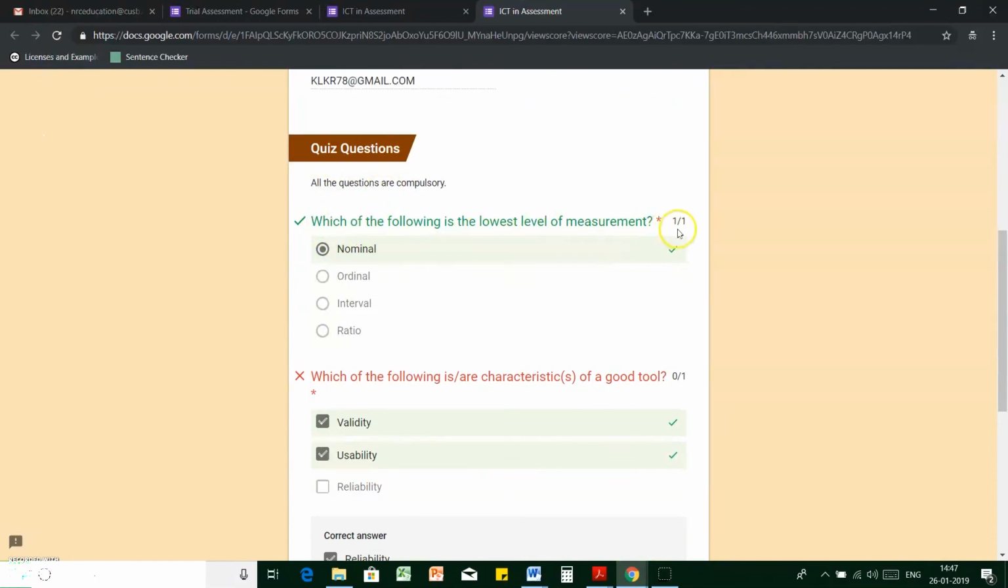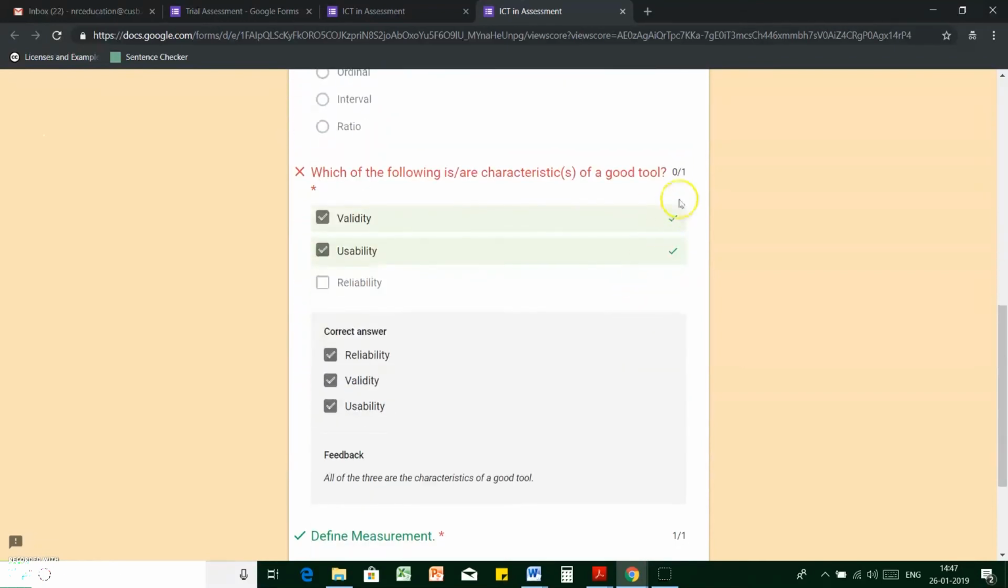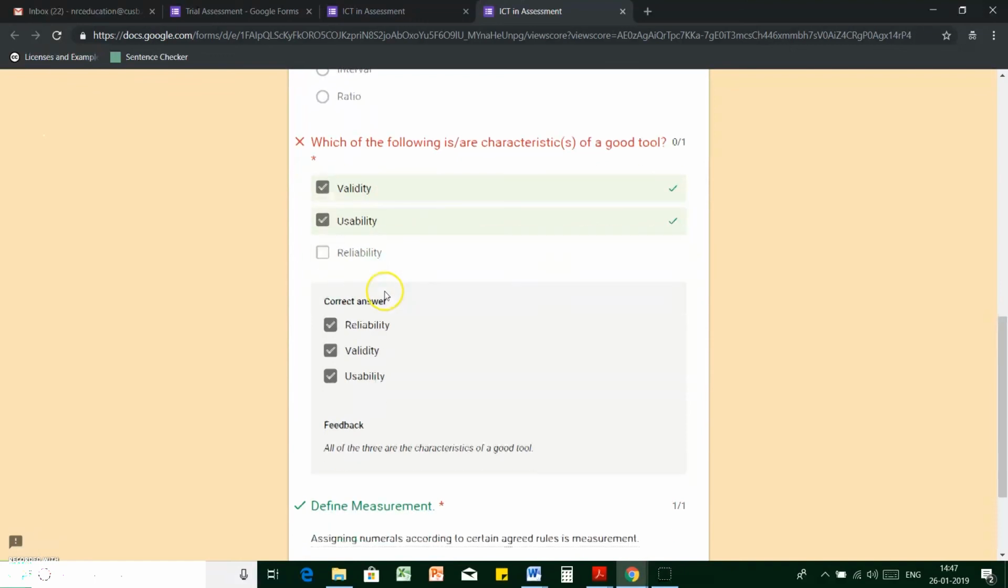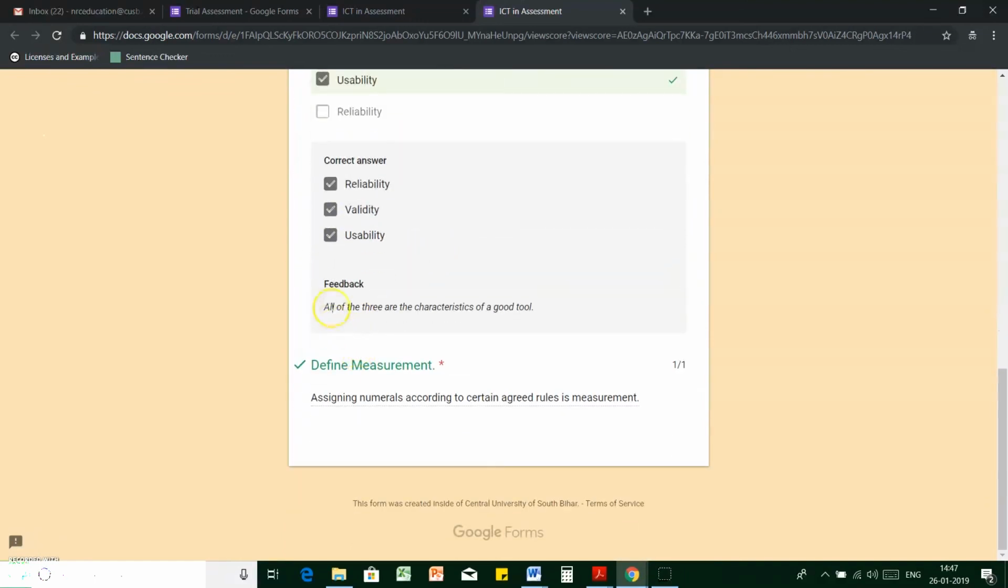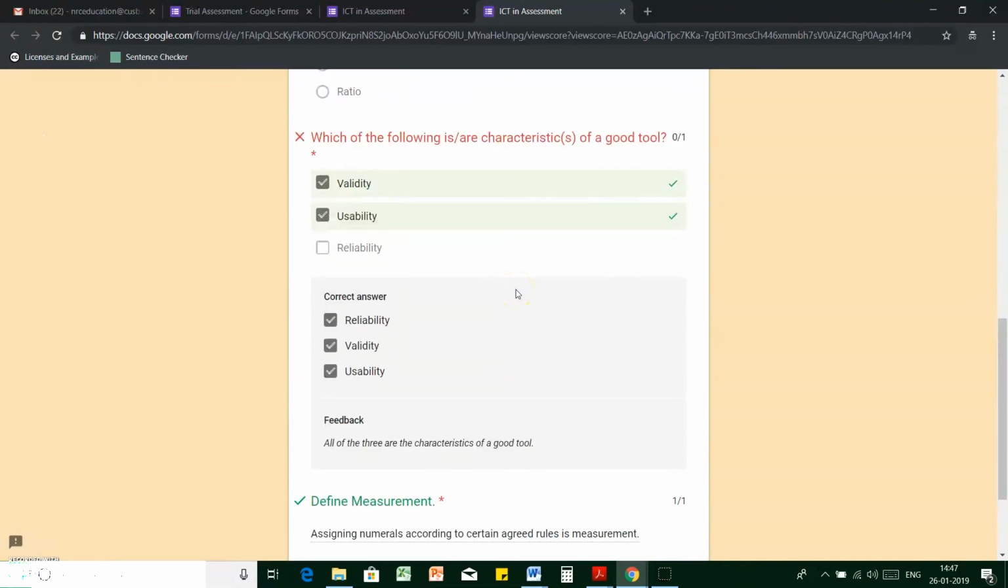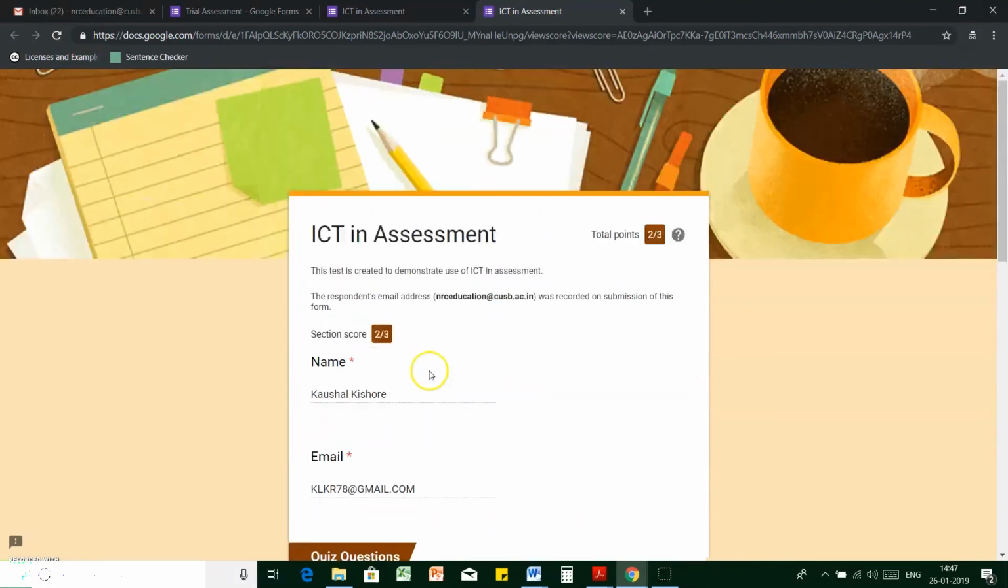Which of the following is the lowest level? The answer is correct. So I got 1 out of 1. Which of the following is a characteristic of good tool? It's showing 0 marks because I selected only 2. It is showing the correct answer and the feedback which we gave initially in the settings. Feedback, it is showing that all the 3 are the characteristic of a good tool. So as a learner, as a student, I can know why my question is treated as wrong. Then the third question, it is green, which means I have completed the question correctly. I got 1 out of 1 mark here, and thus I can complete it.